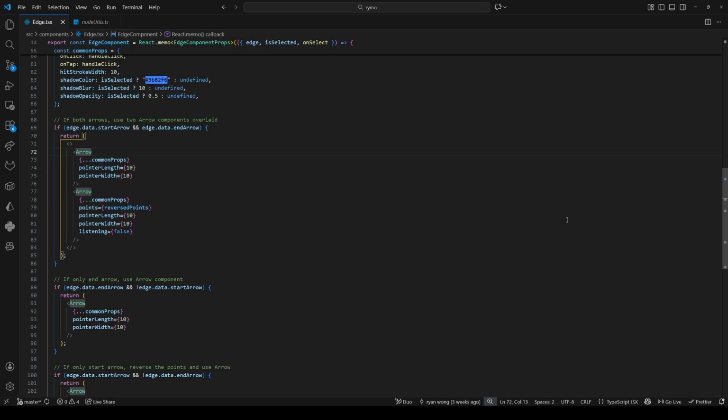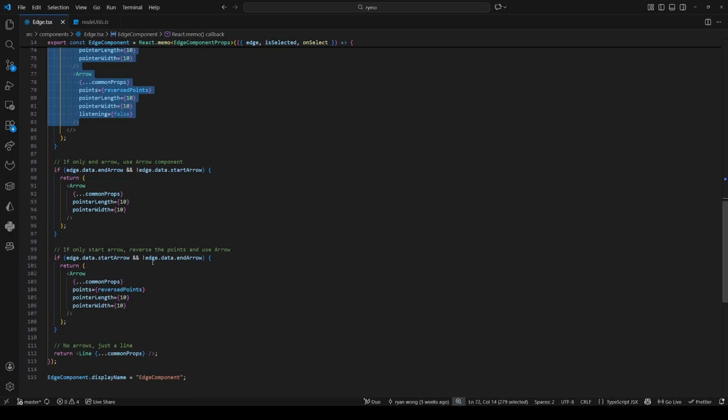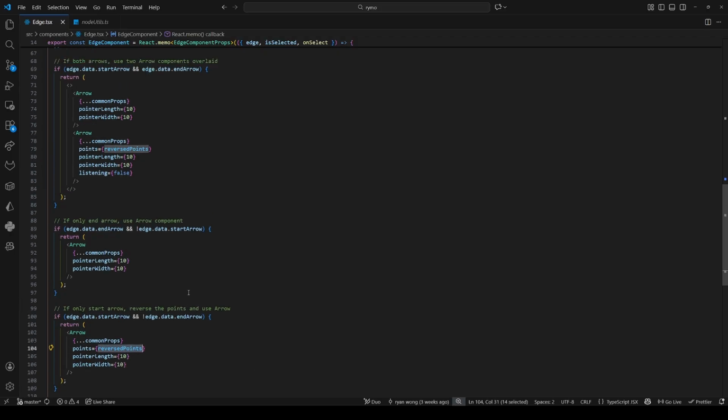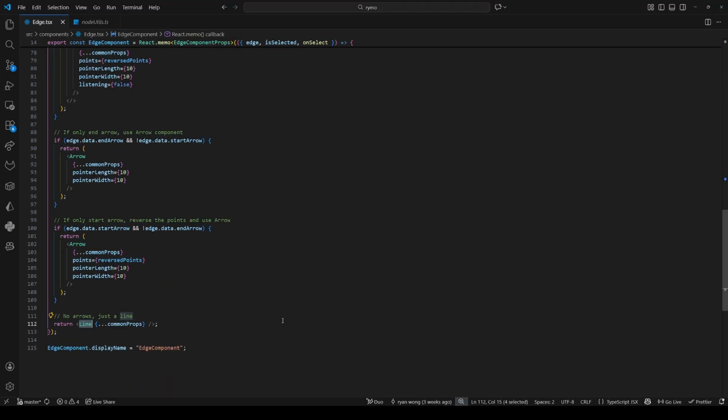Okay, so this is the code that actually renders the connector. We have a start arrow, we have an end arrow, we have both, we have neither. Basically here, if we have a start arrow and an end arrow, we're going to render both of them. If we only have an end arrow, we're just going to use one arrow. If we have a start arrow, we actually need to reverse the points, because the Konva arrow component only supports an arrow at the end. So we just need to reverse the points, and that's done up here. And if we have a line, we simply render the line component from React Konva as well.